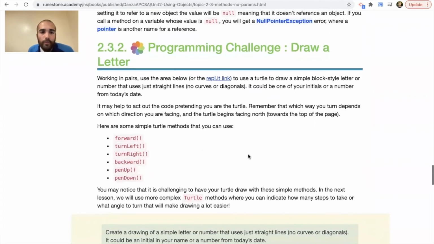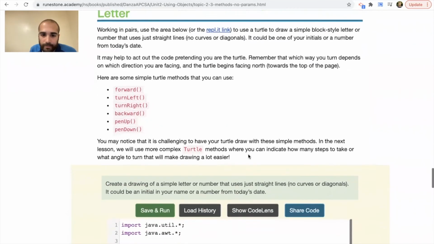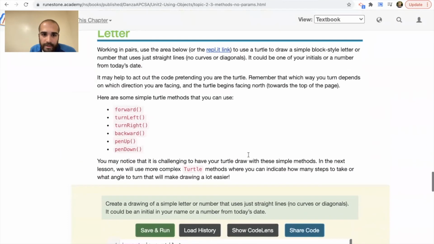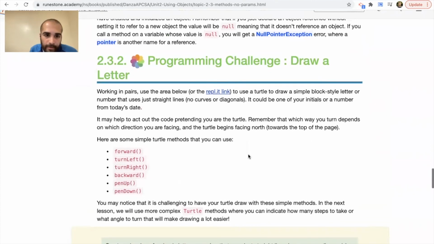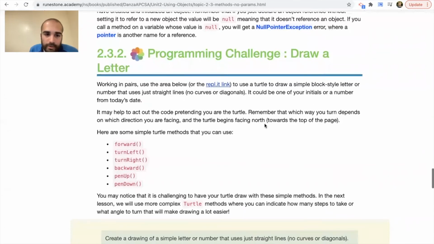Okay, 2.3.2 programming challenge. Let's draw a letter. Okay, we're winding down here. This is the last thing before we go through the summary. It says working in pairs. You don't need to work in pairs. Use a turtle to draw a simple block style letter or number that uses just straight lines, no curves or diagonals. It could be one of your initials or a number.